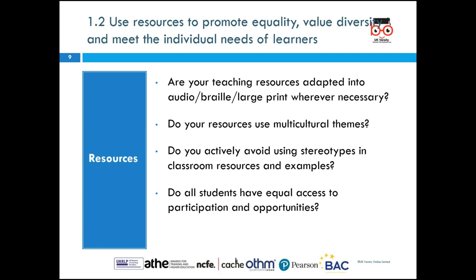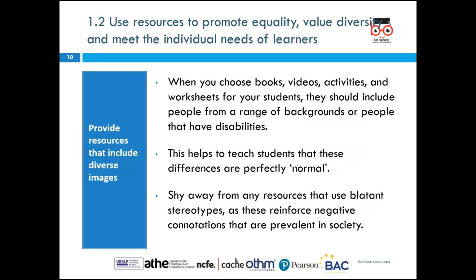And then the last one is, with your resources, do all the students have equal access to participation and opportunities? Yes. Fantastic. So that was what your resources actually are and how you adapt them. Here, we're going to look at providing resources that include diverse images. So when you're looking at books or any type of activities, videos, or worksheets, you need to make sure that you're including a range of people from different backgrounds.